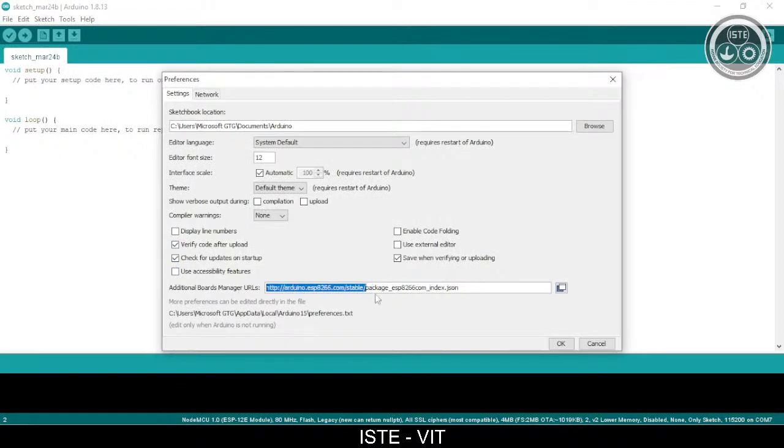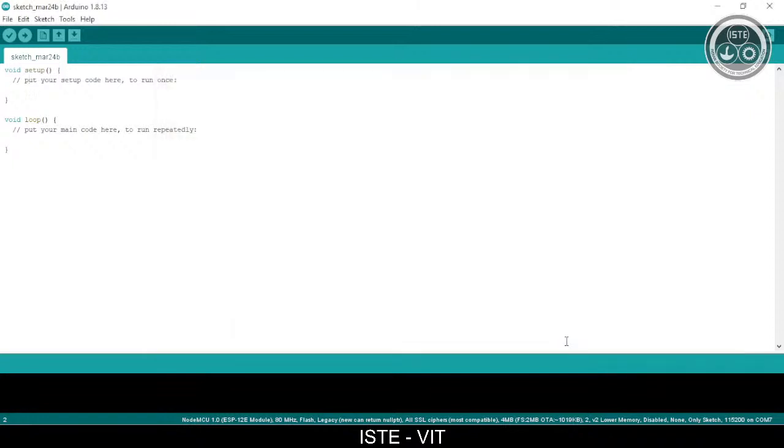For you it will be blank like this. Now you need to copy the link, and the link will be in the description as well as shared in the chat box too. Copy it, place it in the Additional Board Manager URLs like this. After placing it, just click OK.